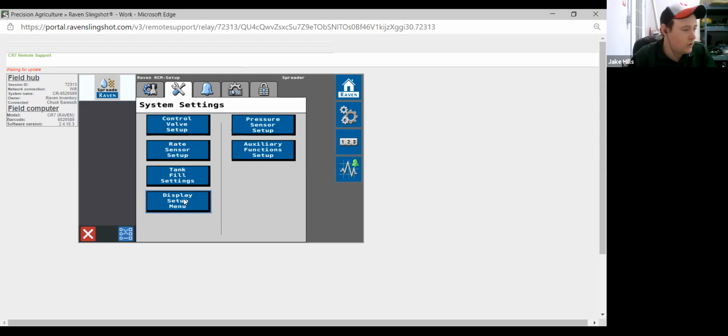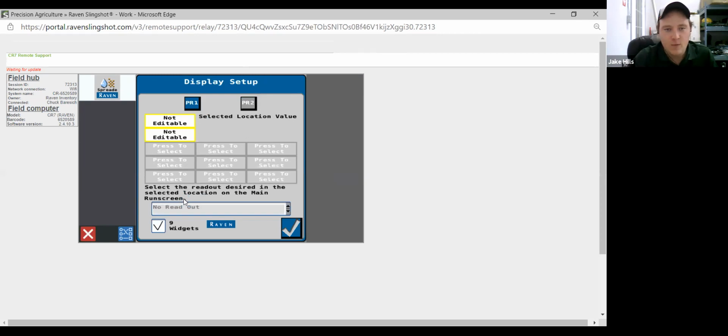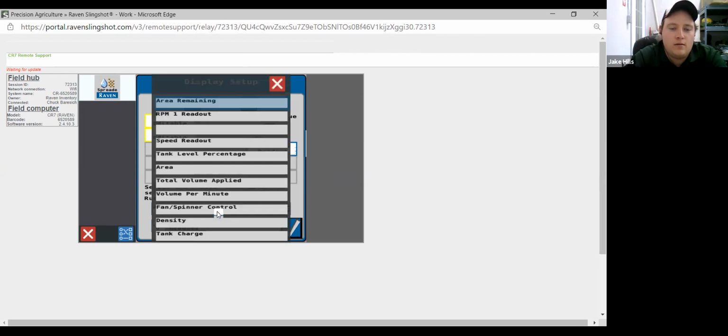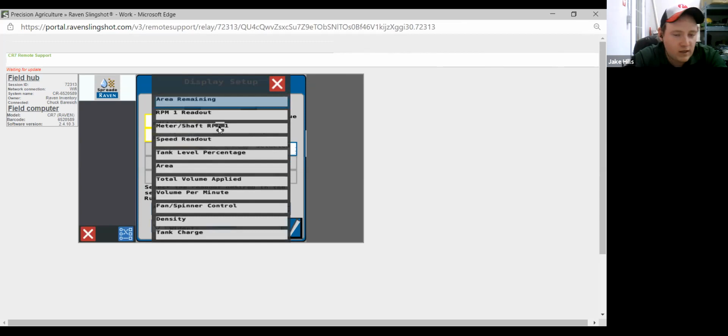And then this is what I wanted to show you. This is where you customize or edit, or you can change that home screen. And anywhere you can see push to select. If you select that, it'll show up here. Right now I'm showing area remaining. And then I have all these options for what I can see. What I can see on that main run screen.